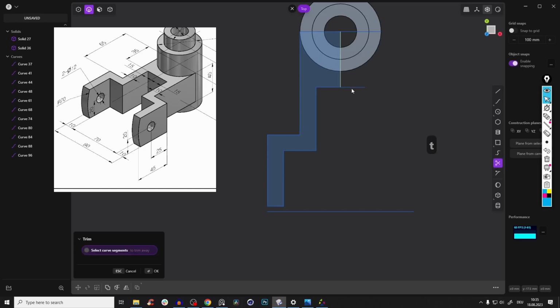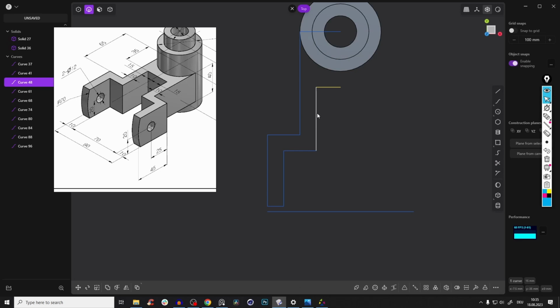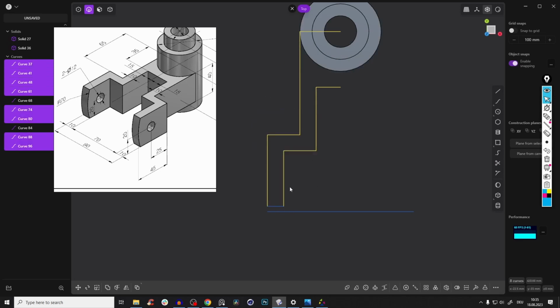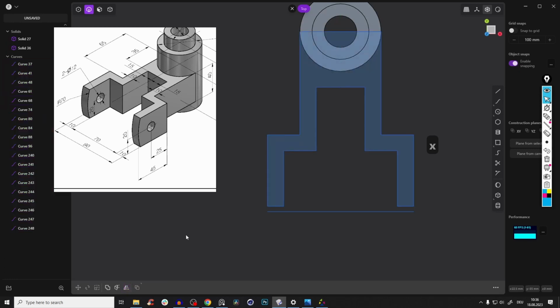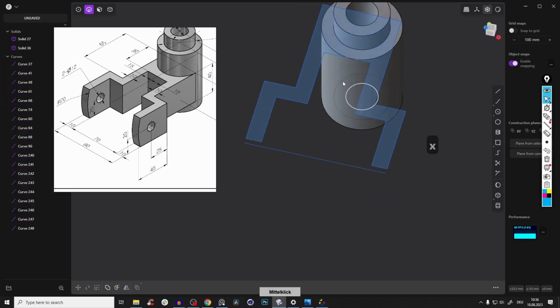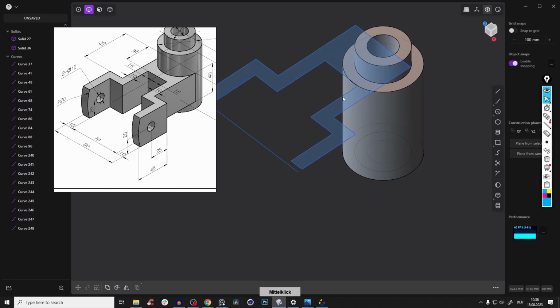So again, press T and trim that here and trim that here, and you need this line here to be able to trim it, but now we can also trim that away. So right click, and now just select all of those lines till all of them are selected, and press Alt X, or here you have mirror. So Alt X, and you can press X or use this gizmo, and press OK. And you see that looks absolutely beautiful, exactly what we need.